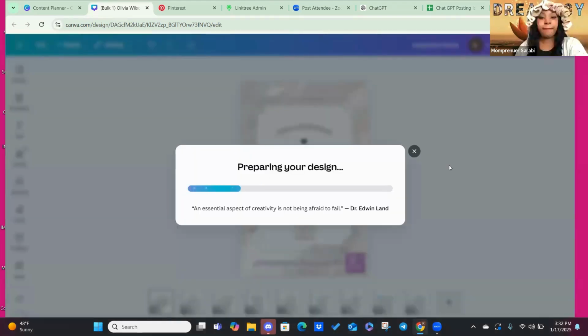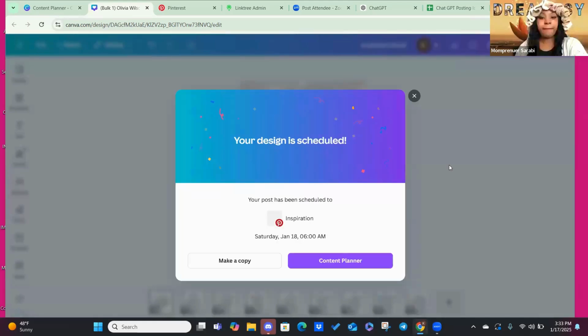Now, depending on what social media platform you're using, it can limit how far in advance you can schedule things. But for Pinterest, you can pretty much schedule things far in advance, so this one isn't an issue. And you can always make a copy of this as well if you want to schedule the same post across different social media platforms. You can make a copy and then use a different time to schedule it.